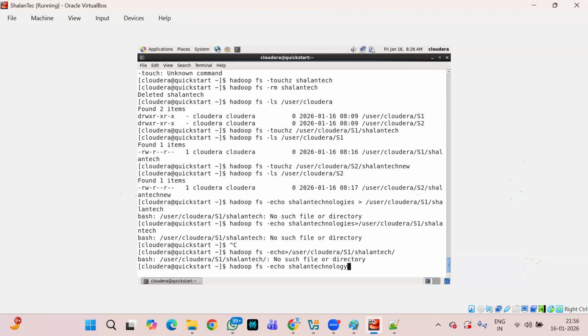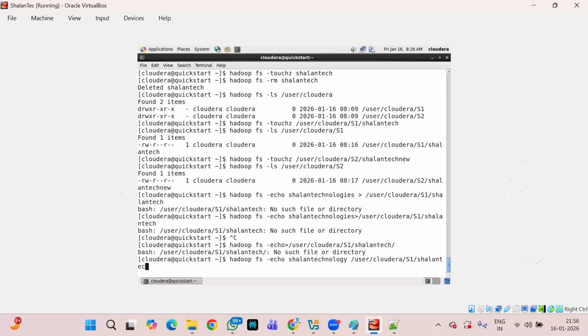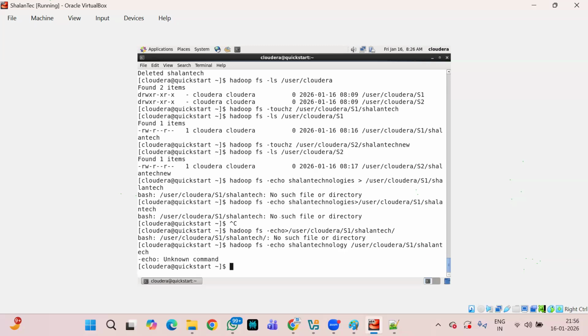What do you want me to do here? You want me to give the path name? Space, then path name: user slash cloudera slash s1, then the file. Enter. Till now it's not throwing any command error, but there is something I'm missing. I have to check. It is telling me no such file.